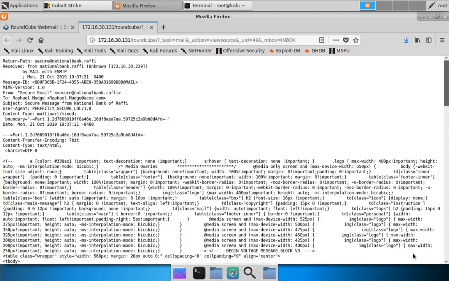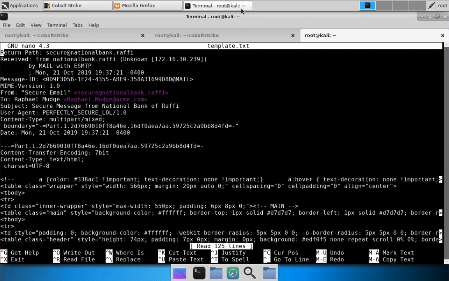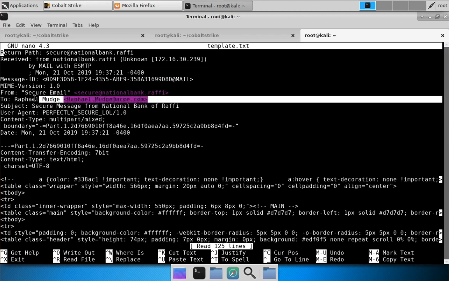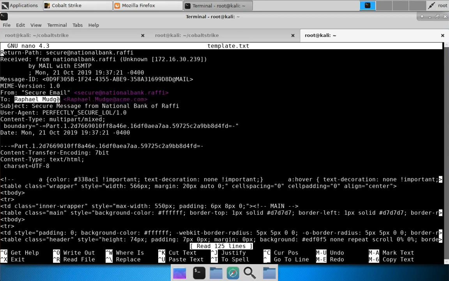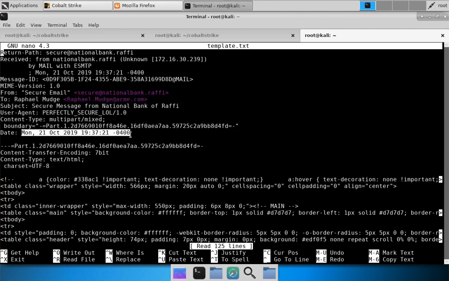Press save. And let's go ahead and open up the template. So here's our template file. A couple of things I want to point out. The to portion will get updated for each email in our targets list. When you use the tab character and provide a name, Cobalt Strike can better generate a more plausible to field. The other thing, the date will get updated by Cobalt Strike. Any attachments that are here will get removed. And this message is fine for the most part.